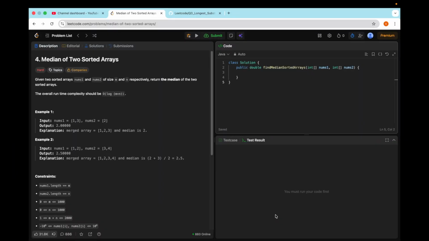Today we are going to solve question number 4 of the LeetCode problem set, that is Median of Two Sorted Arrays. I hope you have watched the previous video of question number 3, that is the Longest Substring Without Repeating Characters. In case you haven't watched it, please do watch it.